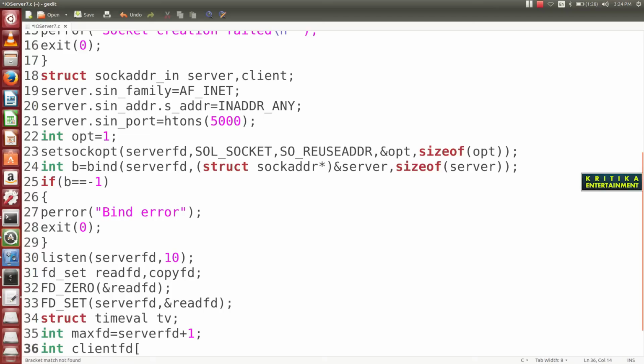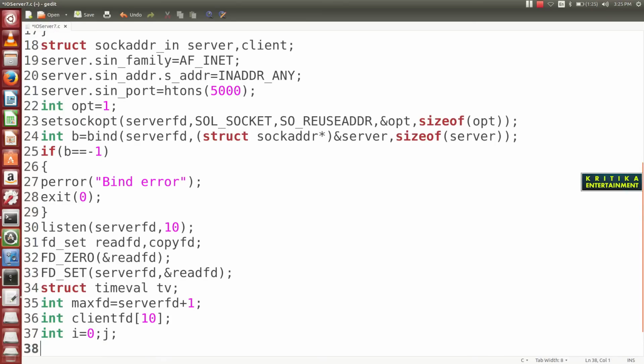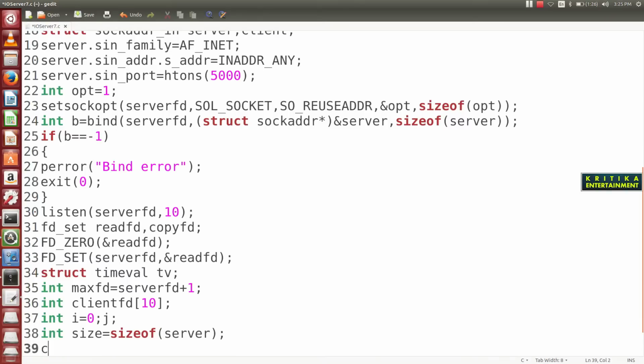Suppose I have made an array of 10, so declare backlog 10. So here also I have declared int client FD[10]. Then next, I have declared int i is equal to 0 initially, and also j I have taken here. Then int size is equal to sizeof server. Okay, then close it.